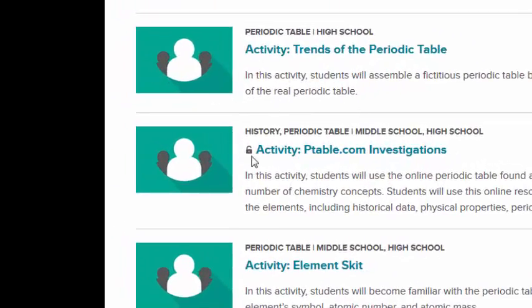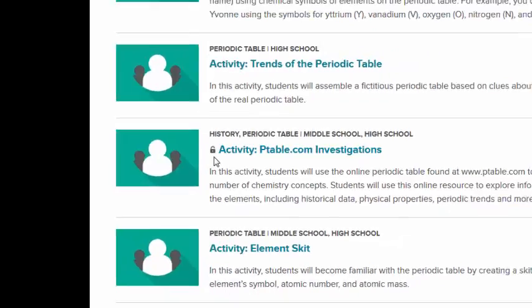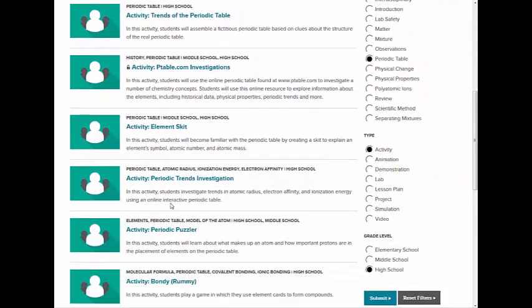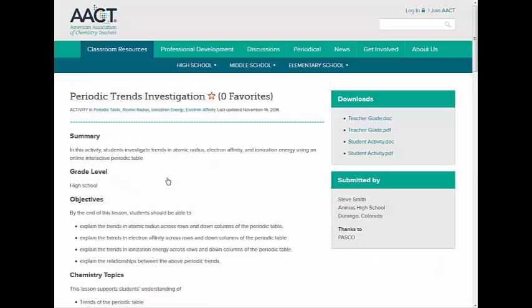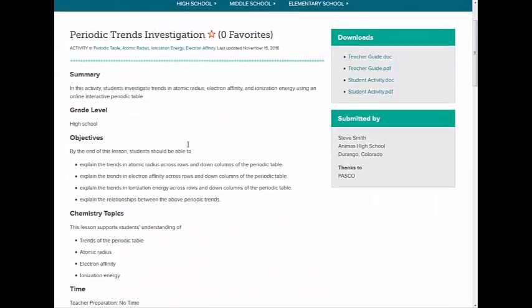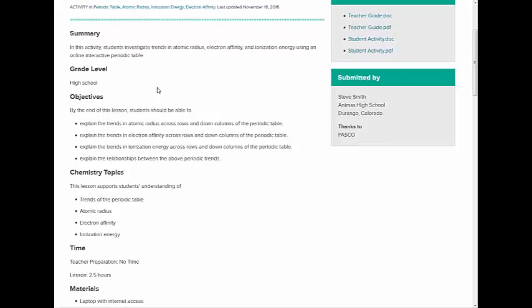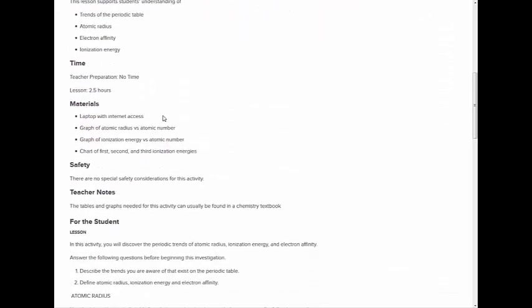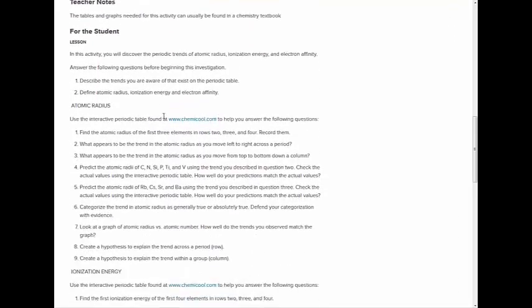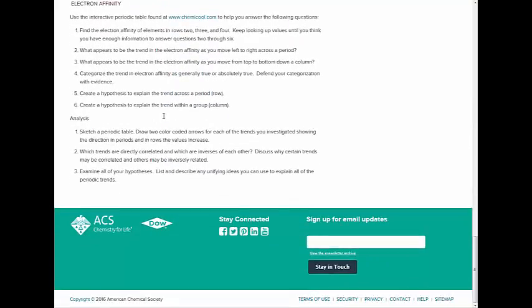Resources that have a lock icon next to the title, such as this one, the P-Table Investigations, are unlocked and available to everyone. So choose a lesson. I'm going to pick the Periodic Trends Investigation, and you'll see an outline of the activity on the main page. If I scroll down, I see there's a summary, objectives, time, material, the teacher notes, and all of the information for the student. Note that there's no longer a comment section at the bottom of the page.